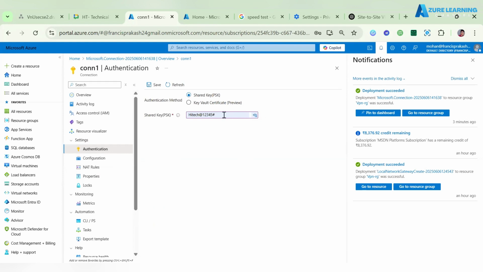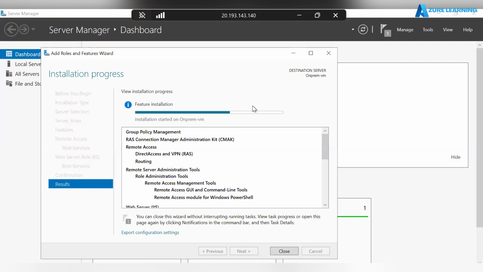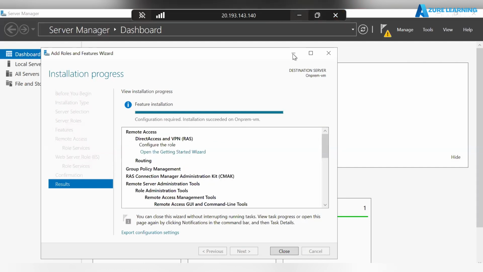But the only thing is, if you're going to change the password, you need to use the same password in the VPN connection which you're going to perform inside your VM. So if you change the respective password, you're supposed to change it inside your VM also. Still it's at 64 percent. Yeah, so now it is done. Our VM will restart in a few minutes.